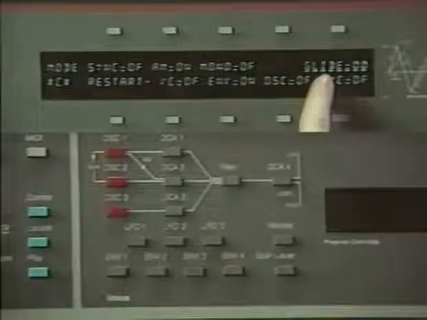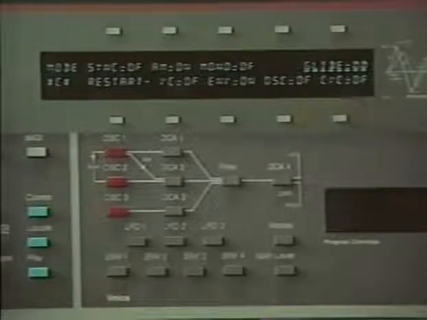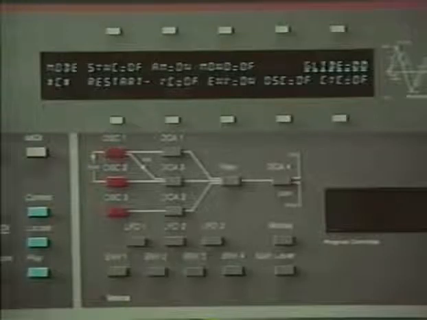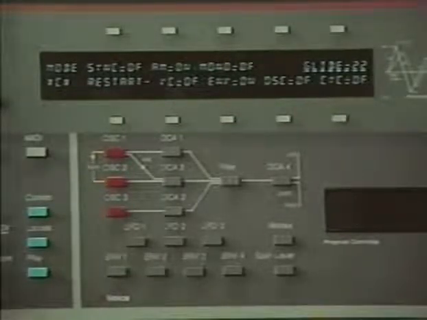This is the glide parameter, also referred to as portamento, and in a variation as glissando. And it controls the speed with which an oscillator moves from one note to another. With glide at a setting of 0, the oscillator moves instantly from note to note. If we slow down the rate of glide, the oscillator takes longer to get from note to note.